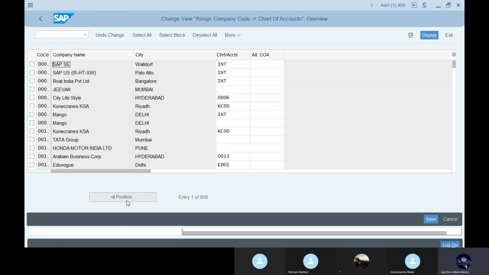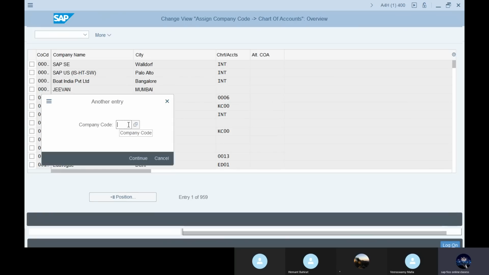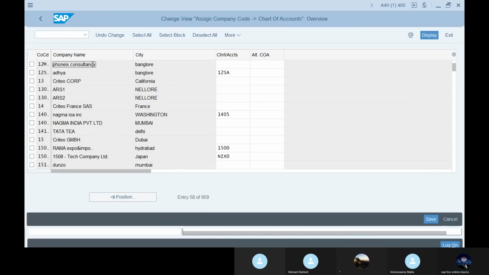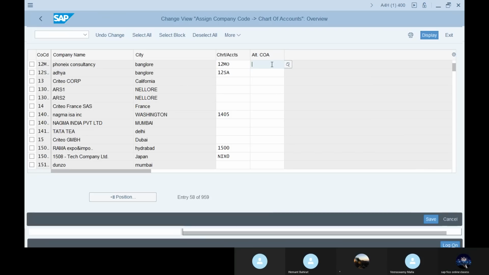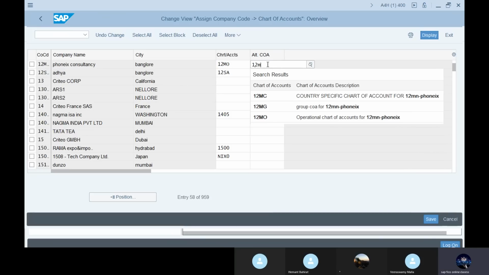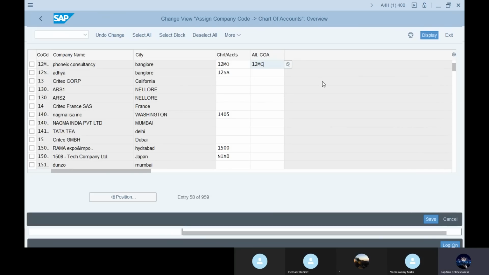Now I'll go to the position and I will check my company code whether it was there or not. Okay, it was there. My company name is Phoenix Consultants. Here you can see chart of account means operational chart of account, and here alternate chart of account, that is our country specific chart of account. Okay, I'll mention here 1 to MO, that is my operational chart of account, and 1 to MC, that is my country specific chart of account.